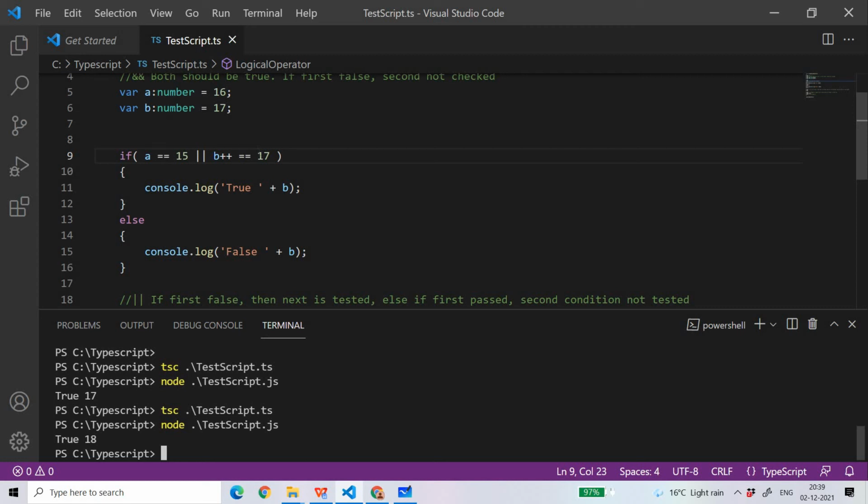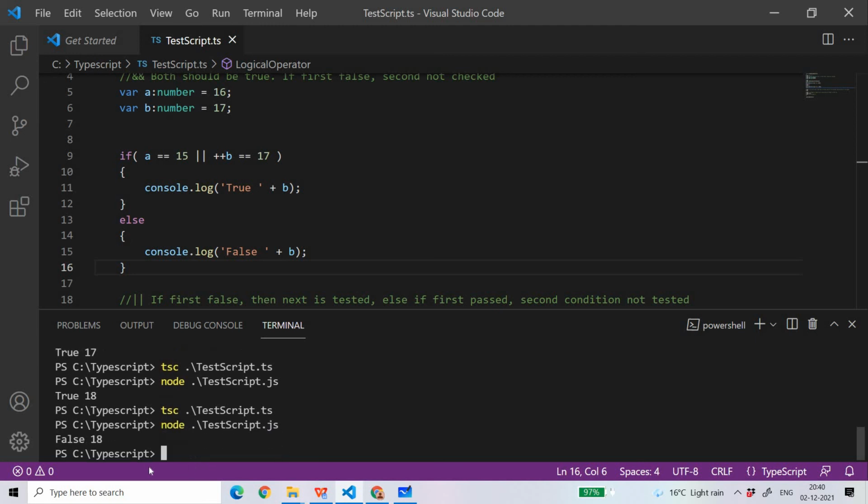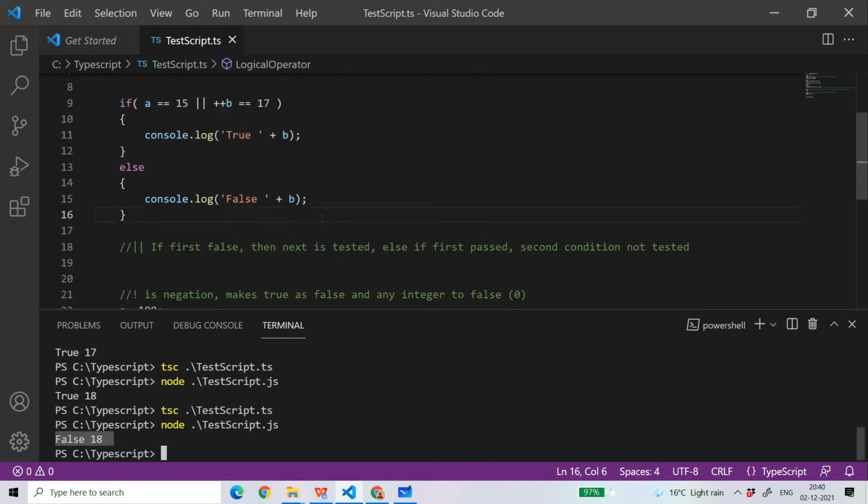In case both are false, then what will happen? Let me just make it 17 and let me make it ++b. So in this case, first the increment will take place. It will make it 18, and then this will also become false, and this will also become false. And in that case, this will be printed with value b is equal to 18. So let me see transpilation first, and then let's run it through the node command. And then you can see the output is false 18.